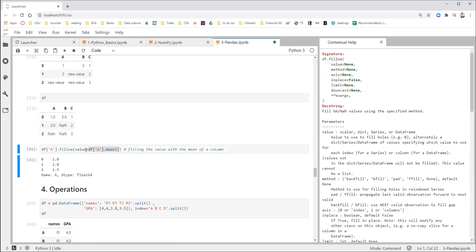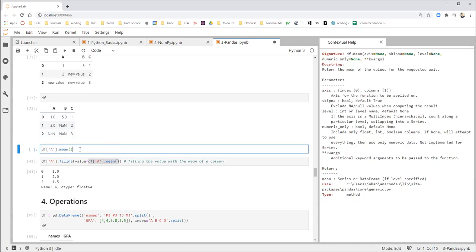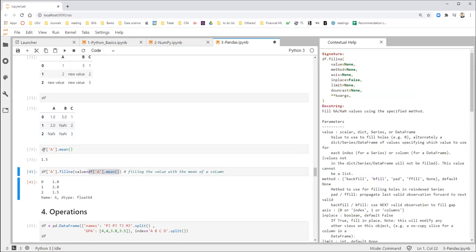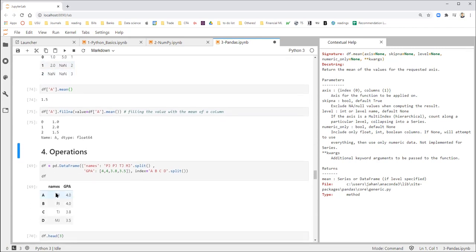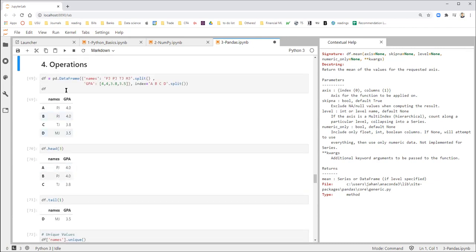Guys, remember, if I only copy and run this one, I get 1.5, right? It's df['A'].mean. By default, it's going to drop the NAs and then give you back the answer. So the answer is 1.5. So I'm going to say fill those numbers with this for me. Okay. So it's 1, 2, 1.5. Again, sometimes when there are missing values in your data set, you want to replace them. Okay. Now let's move on.